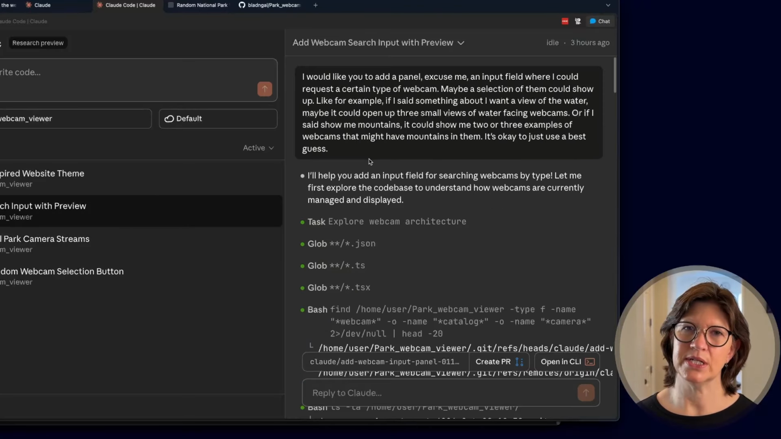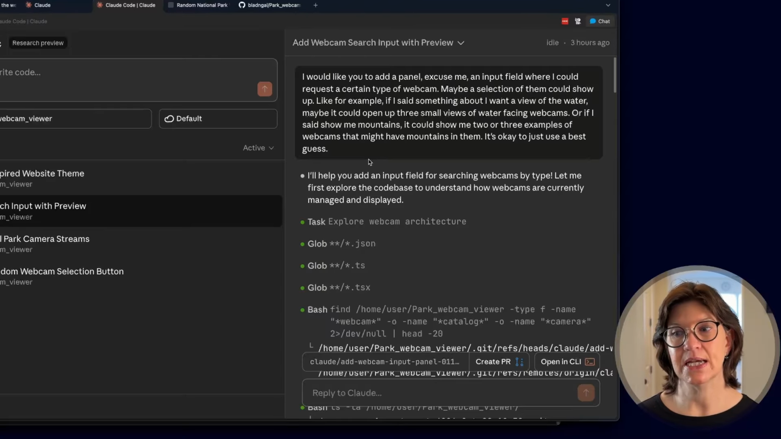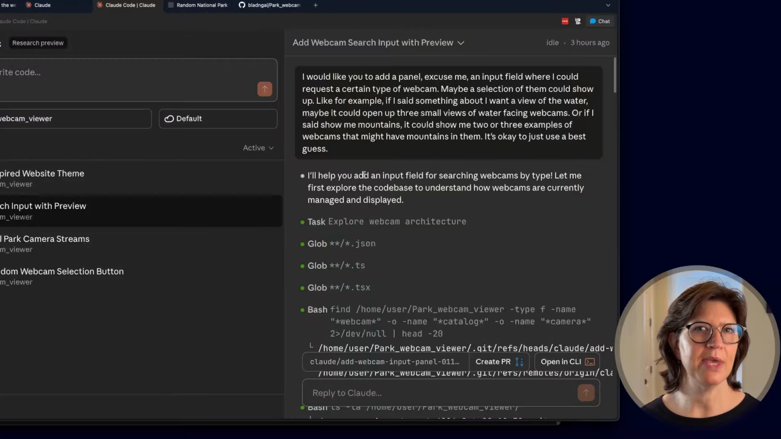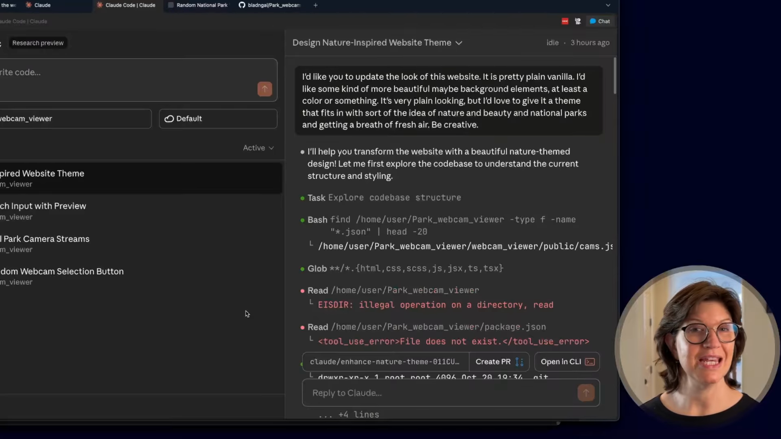Another task that I wanted it to work on was, since it's got this static list of webcams, maybe we could add a search field. So like if I was in the mood to look at anything with water or forest, just give it a search field and let it give me maybe 2 or 3 example webcams, and I could choose which one I wanted to look at. So it went off and worked on all of these asynchronously, and now it's done so we can take a look.